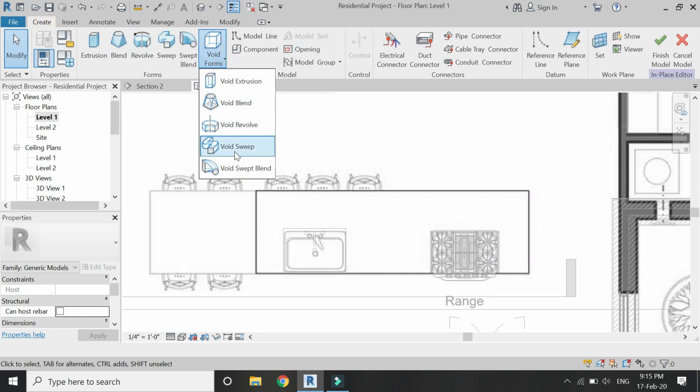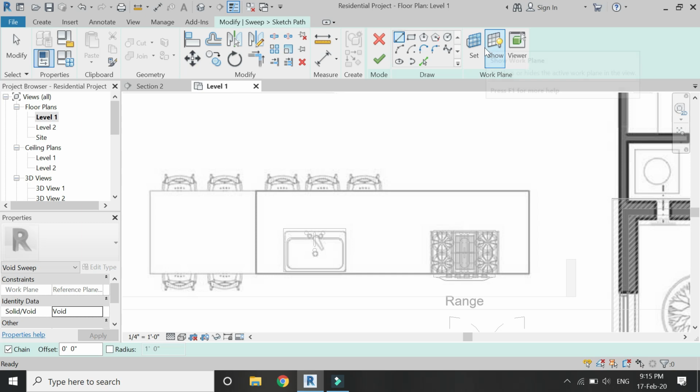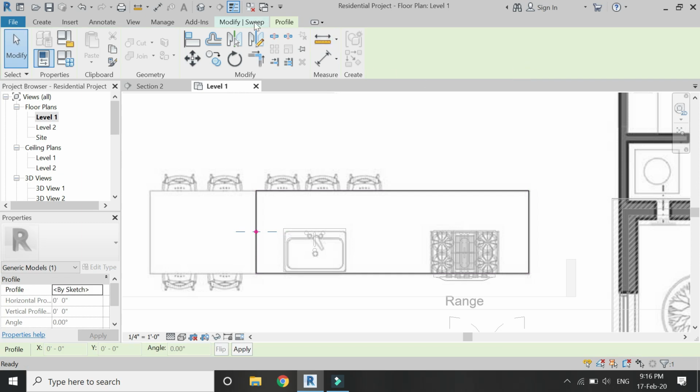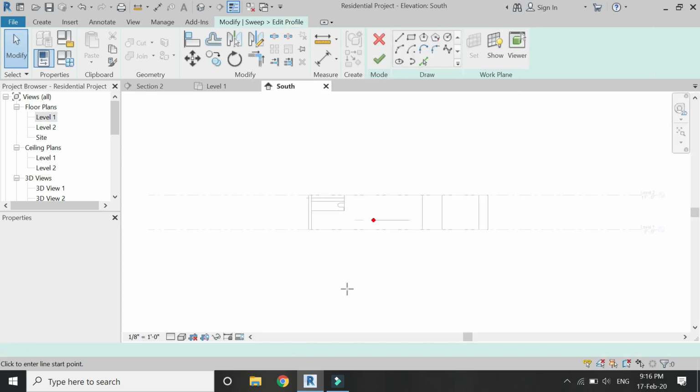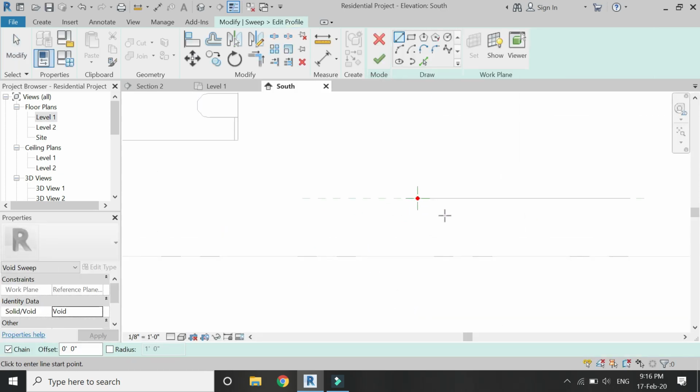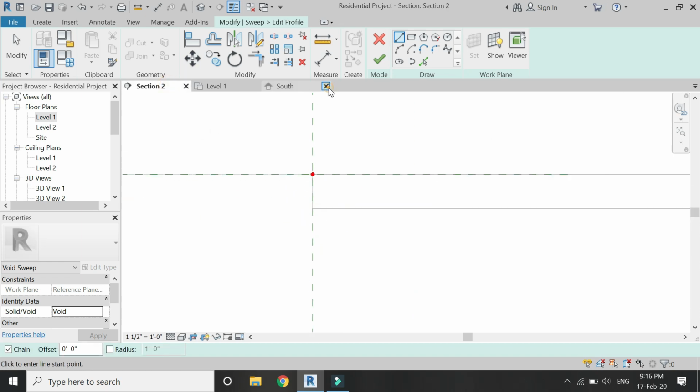Now select void sweep to create a nosing at the edges of this countertop. Sketch the path after selecting the reference plane of this countertop. Then click on edit profile. In this south elevation, you cannot see the countertop part because there is a wall before it. So for that, go to section 2 elevation and draw the profile for the nosing.